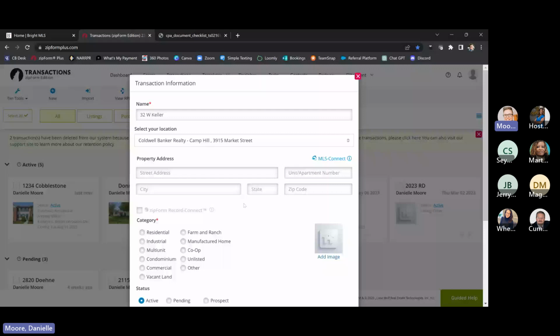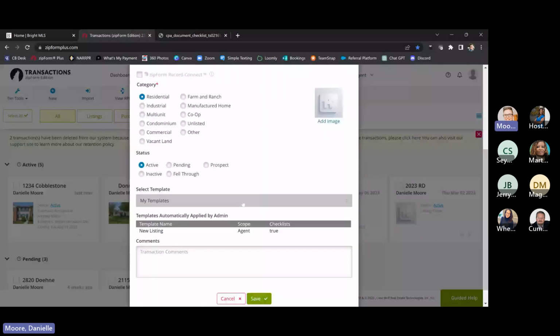And then people ask about this here. So status, it doesn't mean it's going to be active in the MLS when you create it. This is just active in Zipforms, this platform. It's to help you actually stay organized in the platform. So once a transaction changes and goes pending, you can then send it to pending.